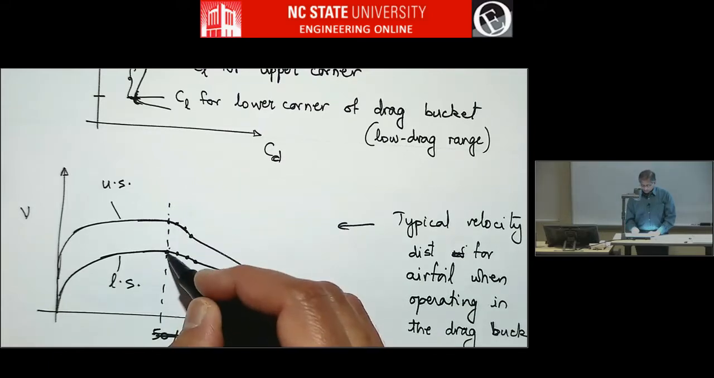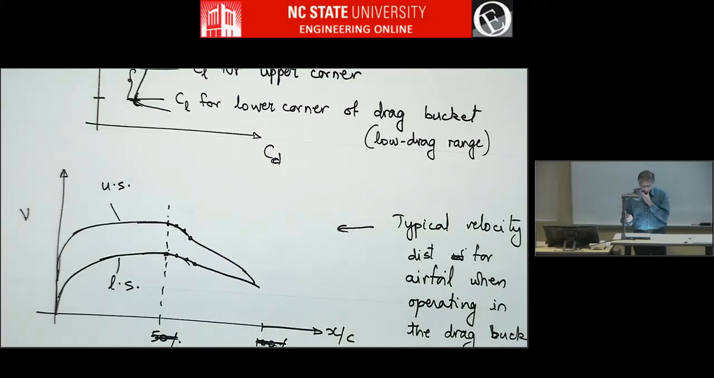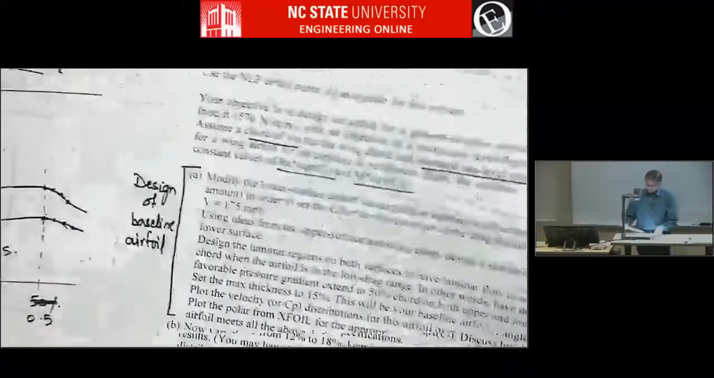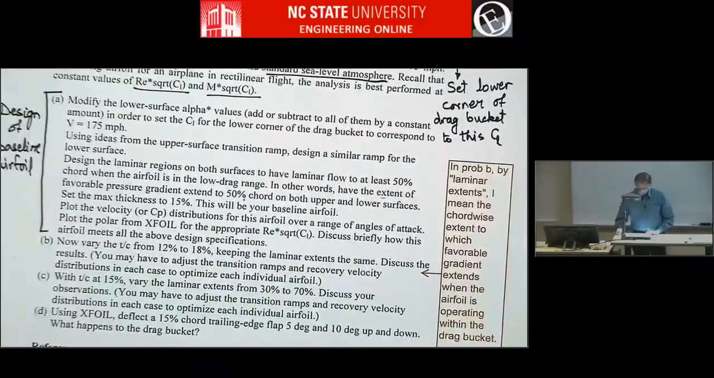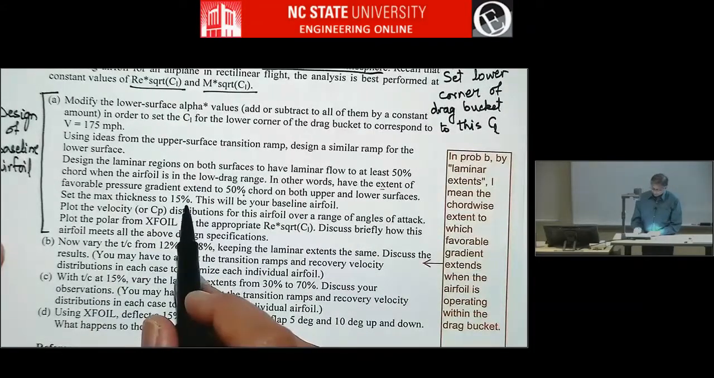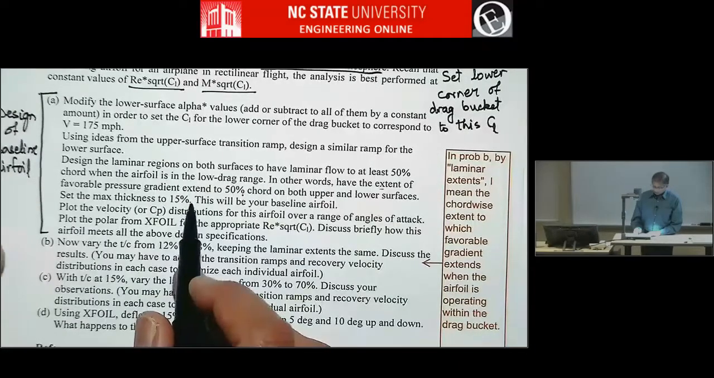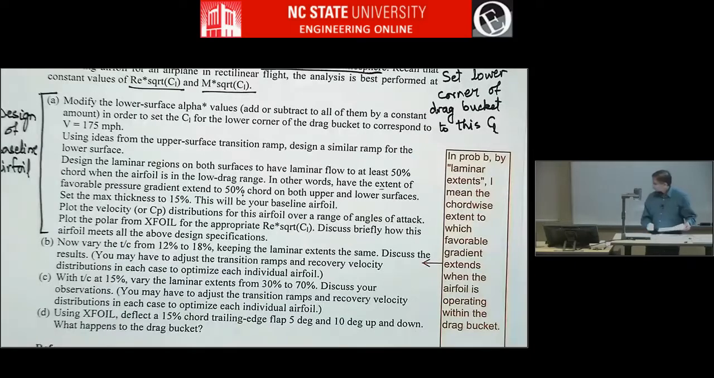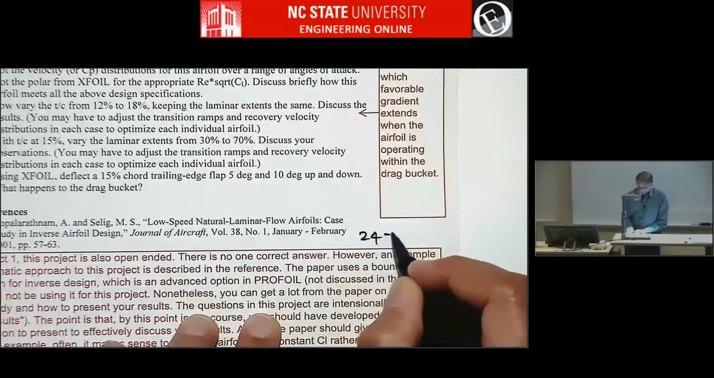So keep this at 0.5, set it to 0.5, have a transition ramp, and so that's the meaning of having the extent of favorable pressure gradient go to 50%. And then set the maximum thickness to 15%. Okay, so this you can set using Newton iteration. So use your Newton iteration Newt line. So let me call this 24-11.